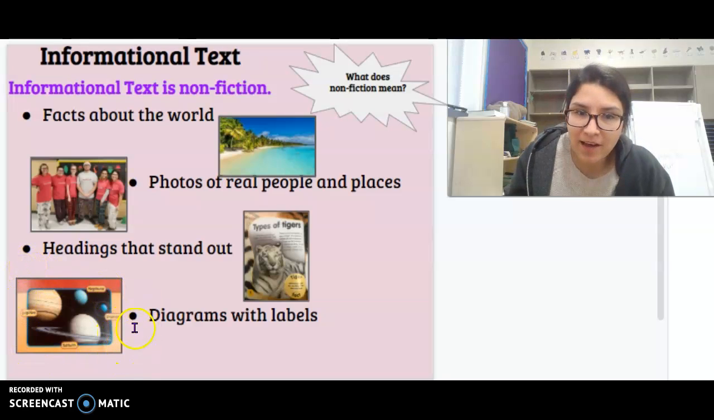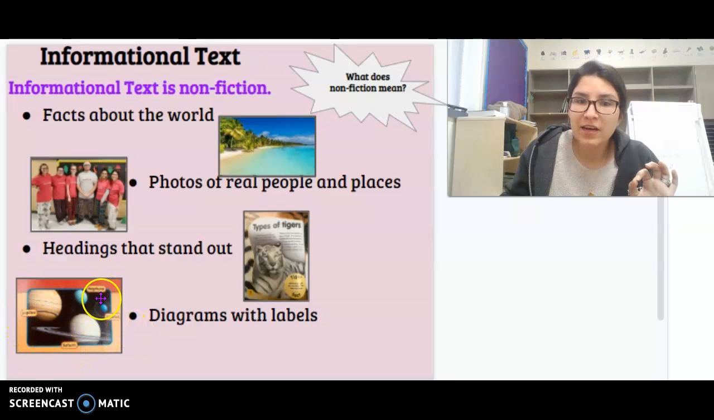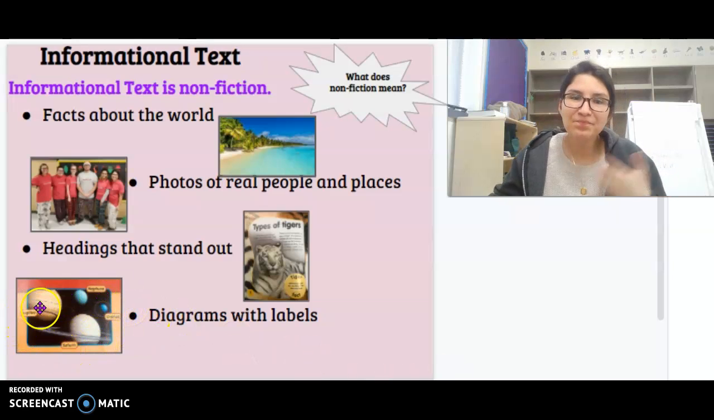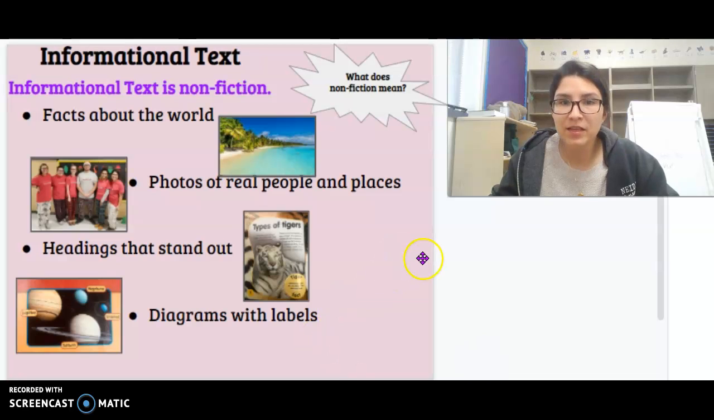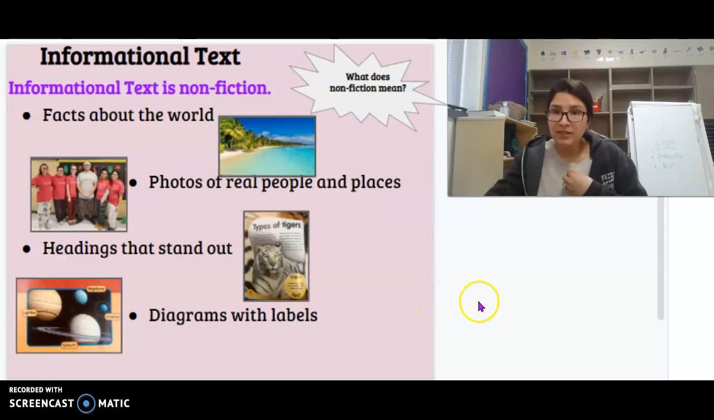So right here we have the solar system. So it's a picture of the solar system. And right here, it's kind of hard to see the little yellow boxes. Those are the different names of the planets. Okay, so these are some examples of some things that you might find in an informational text.